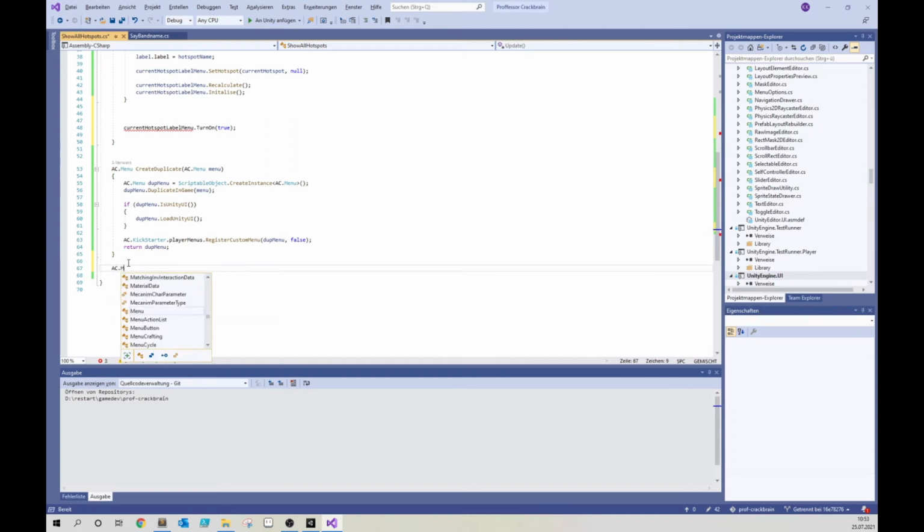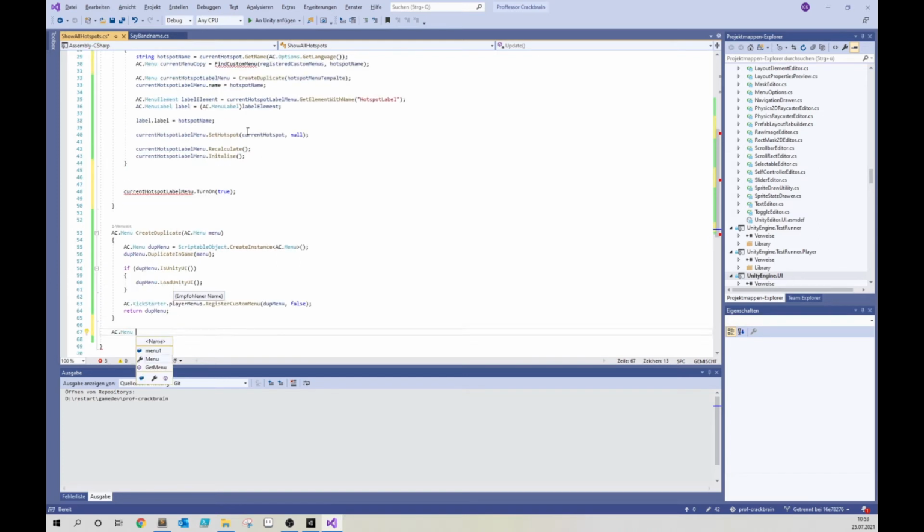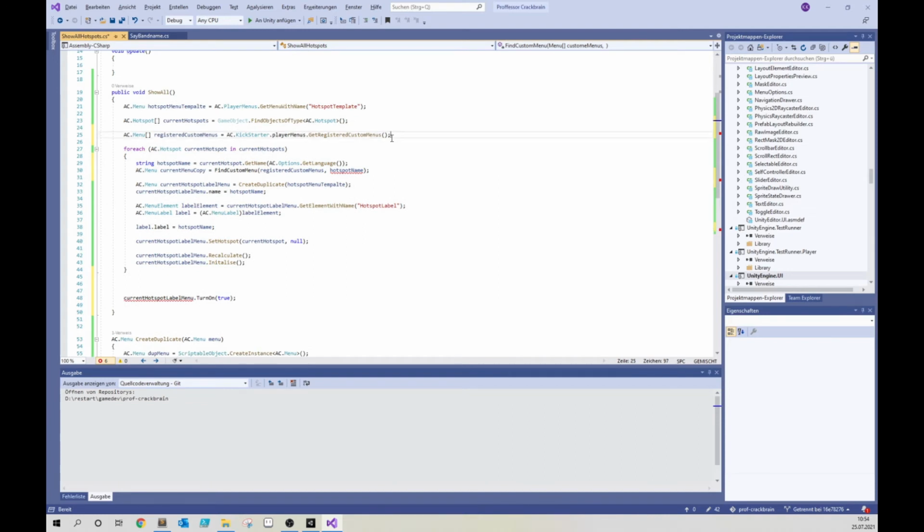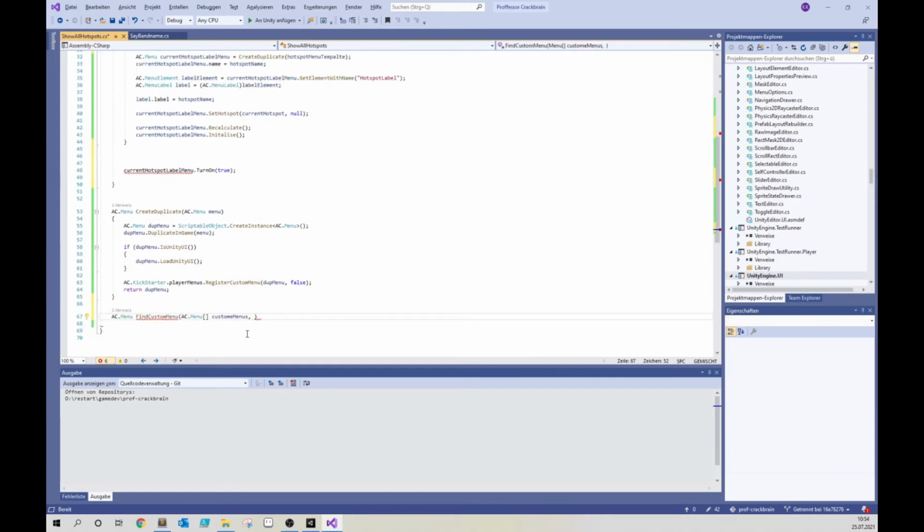We return AC menu, and the function is called, how did we call it? Find custom menu, and it gets an AC menu array custom menus. Yeah, I could call this function also in here, but since we did it already and we have it already in the memory, I think it's fine to just hand it over here. And there is a string called menu name.